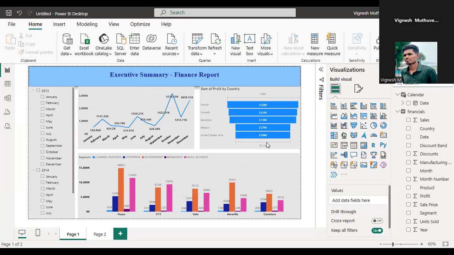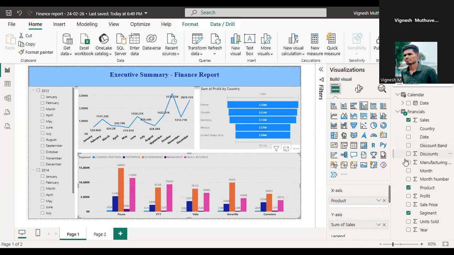Okay, what were you asking? What is the graph at the bottom? It is a bar chart. Yes, it's a bar. This one is a clustered column chart. So I have used a clustered column chart. It is automatically created, or if you want, we can create it from here also.